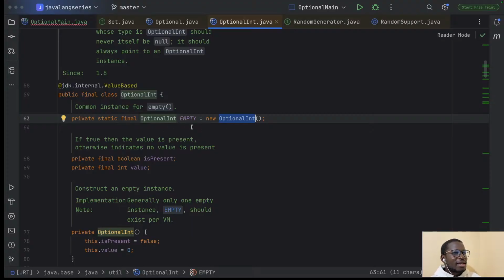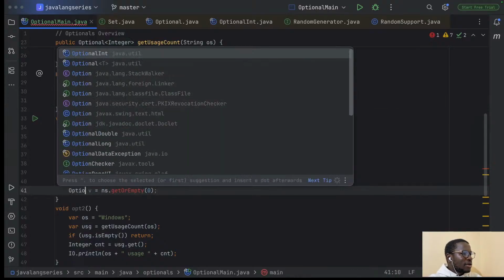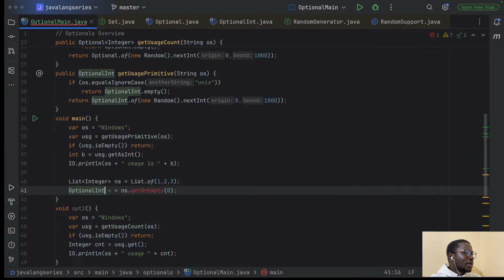And the empty type is just an optional that has not been initialized with a value yet. So on the left-hand side, we could have an optional int. And this optional int can either have a value or might not have a value. So for us to be sure that it has a value, we might try to access the value after checking whether the value is present or not.